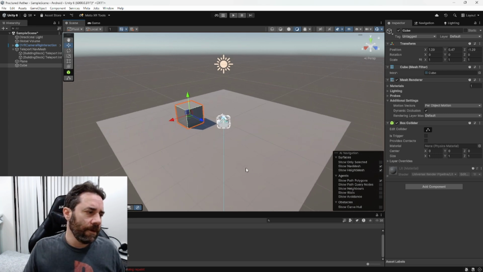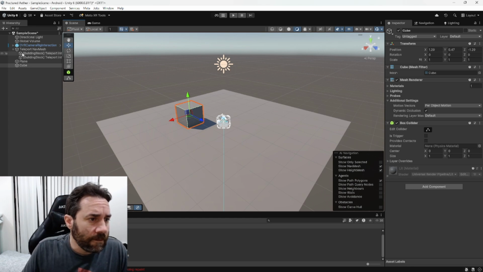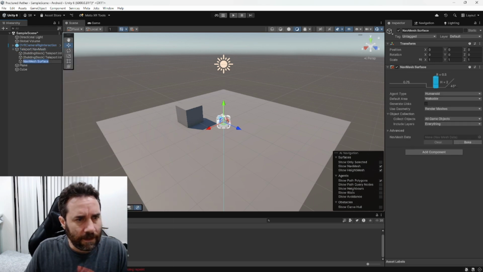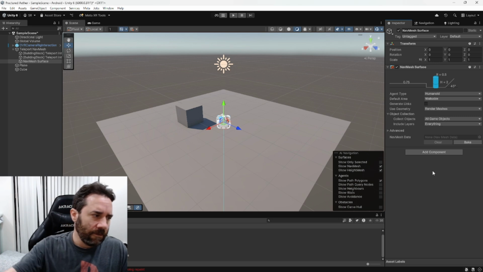And here's the important part. All we really need now is our nav mesh to show where we can teleport. And to do this, we go and right click under AI. There's a nav mesh surface. This is what we need. Really, we can just use the default settings.